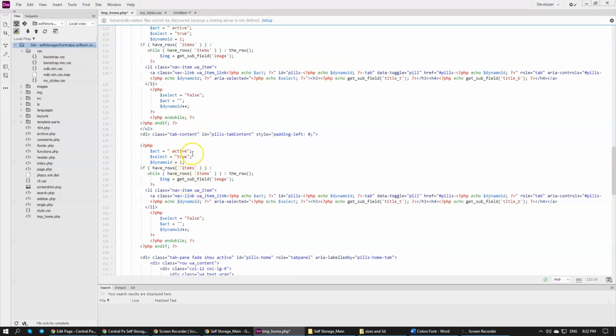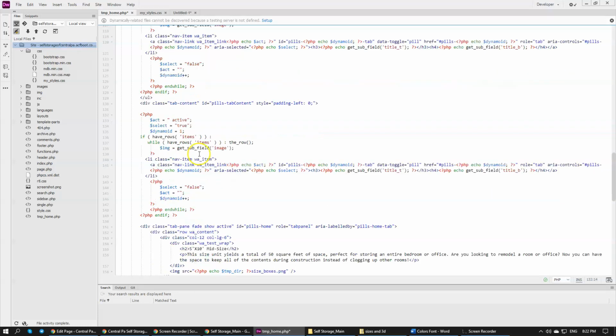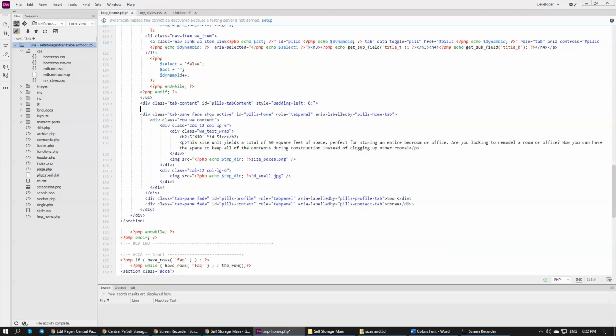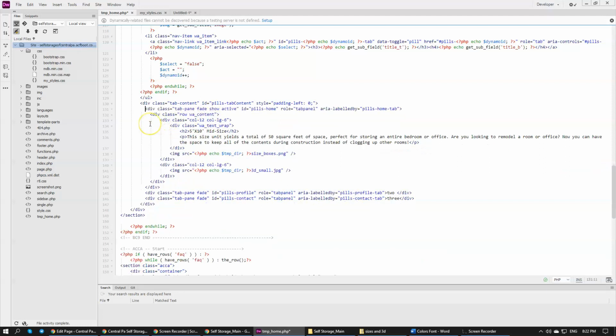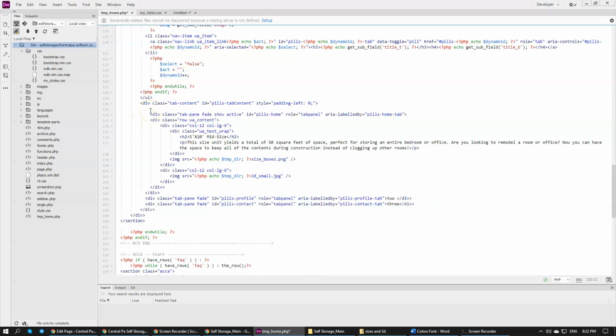Okay, so let's get going. Before we do that, we're going to section it off so I know what I'm working with and what I need to duplicate.